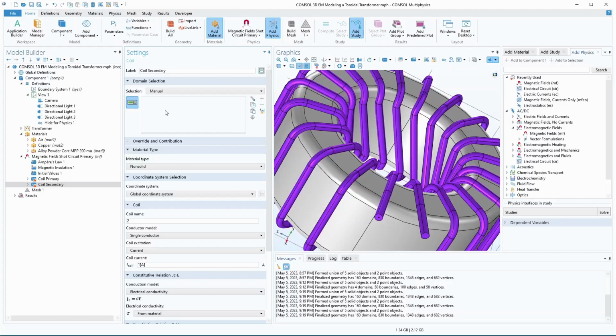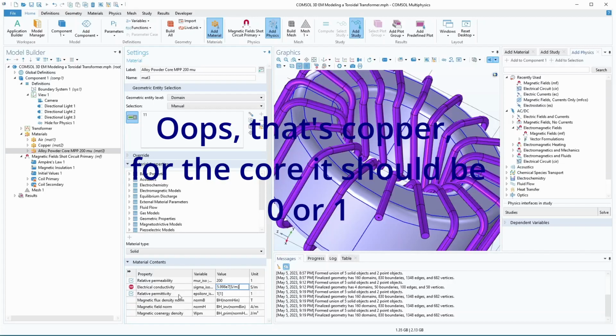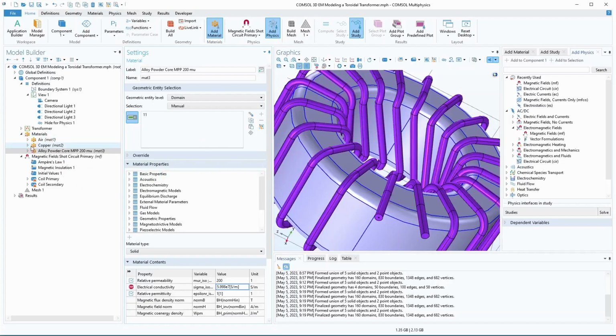Now we have to assign these, but if you'll notice this little X came up here, and this is what I was talking about. I guess it doesn't show the permeability and the conductivity until you add one of these studies. So you have to fill that in now. Permeability we know is 200, and the conductivity I just have to look up. That is 5.998 e to the 7th Siemens per meter. So now you can see it's okay.